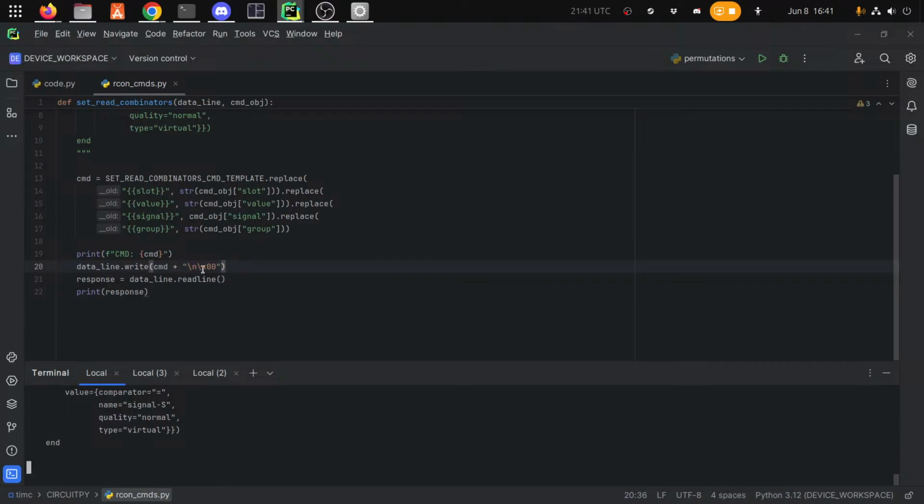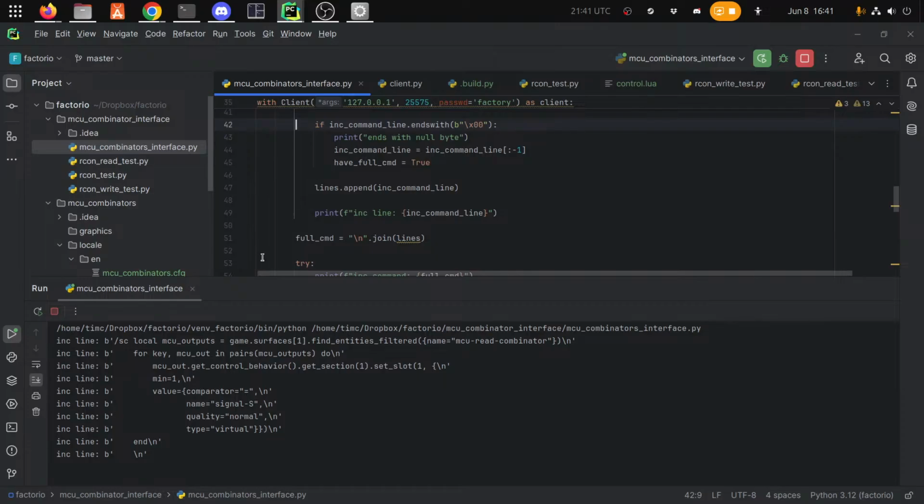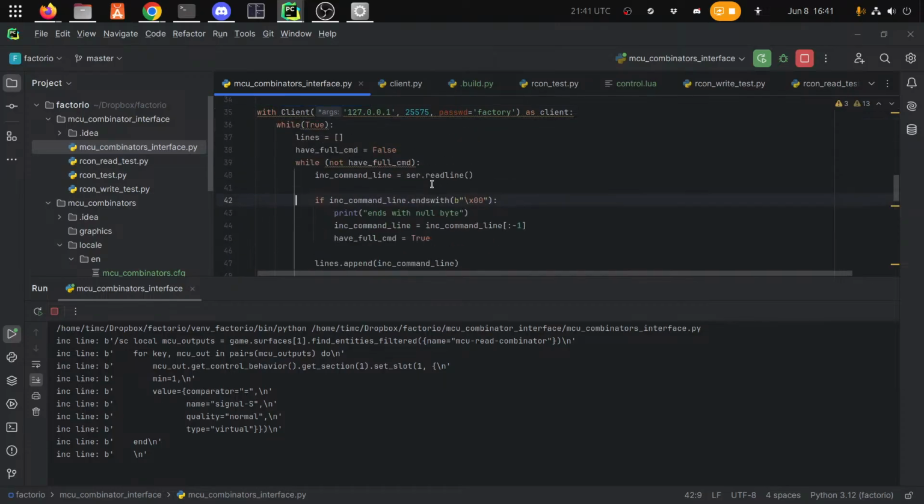Oh, I think I know why. It's because we put it at the end. We put it after the new line, and we have no new line after it, which means our call to read line doesn't get it because it didn't have a new line after it.